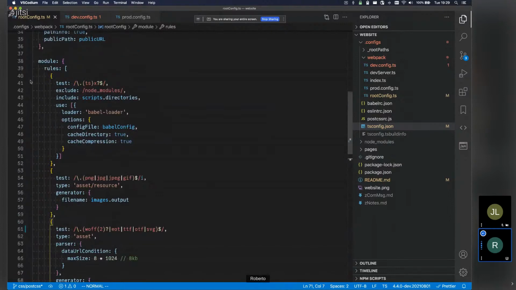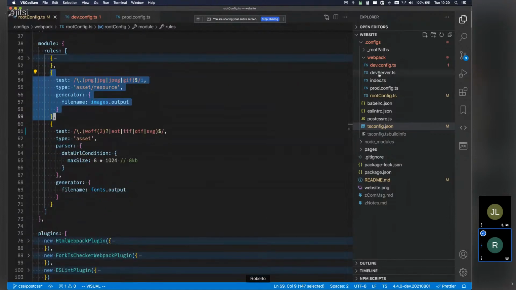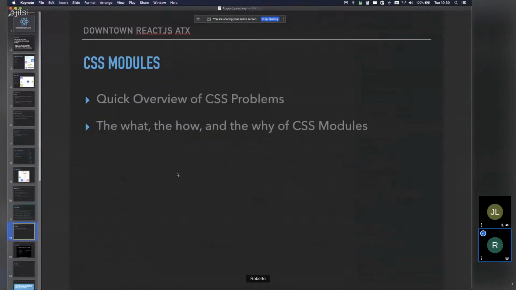And so that's kind of like the new additions to the Webpack configuration. There's really no changes to the dev server or the dev config or the product config when it comes to anything else that's outside of CSS. Now, to get into the CSS modules specifically, we're going to talk about the problems of CSS and then go into the what, the how, and the why of CSS modules.